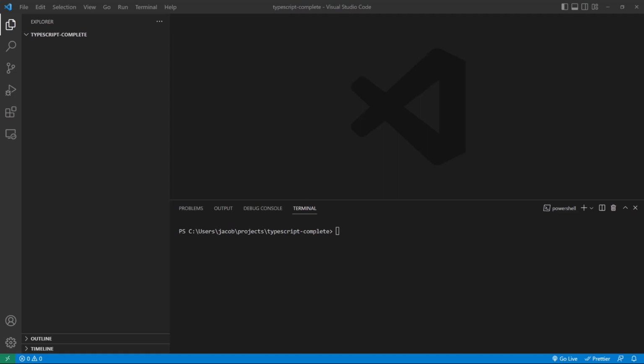Hey everyone, this is part one in the series of Getting Practical with TypeScript. We're going to cover basic TypeScript functionality, and then we're going to put it all together with a project that we're going to create with TypeScript.